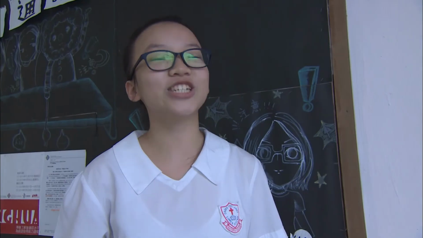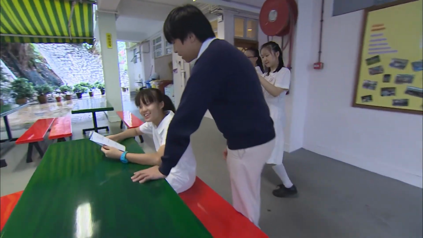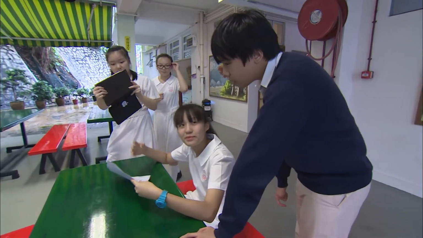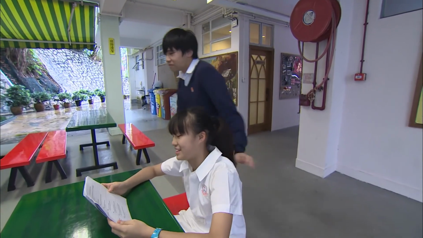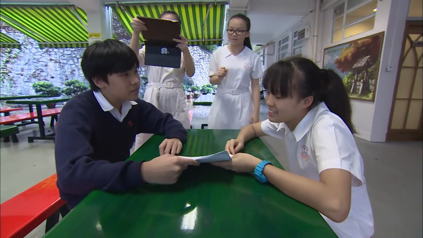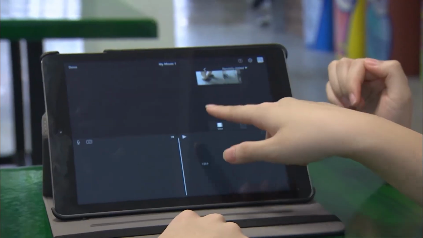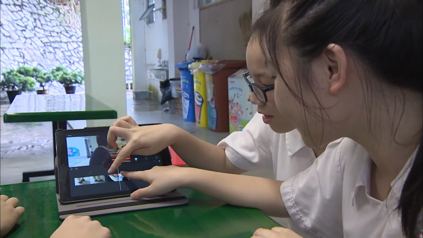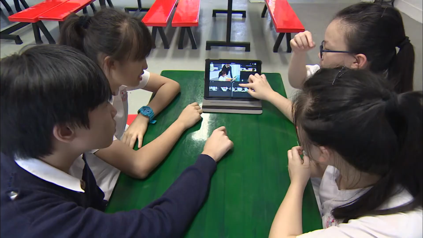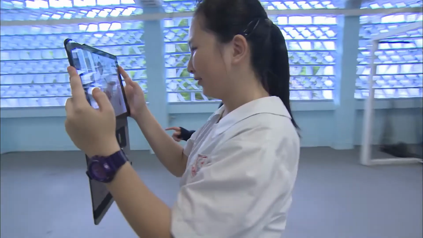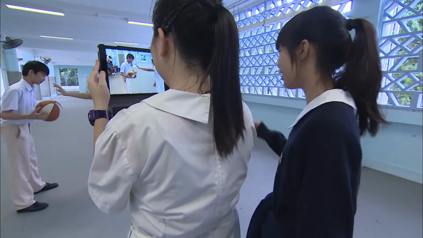3, 2, 1, action! Hey, what are you doing? I'm looking for some project. Are you tired? Yes. Oh, I will give you a massage. Thanks. Do you have something you don't understand? Cut. Should be slower, I think. Yes, slower. 1, 2, 3, action!